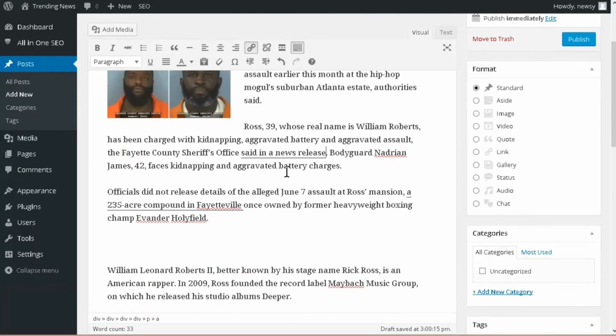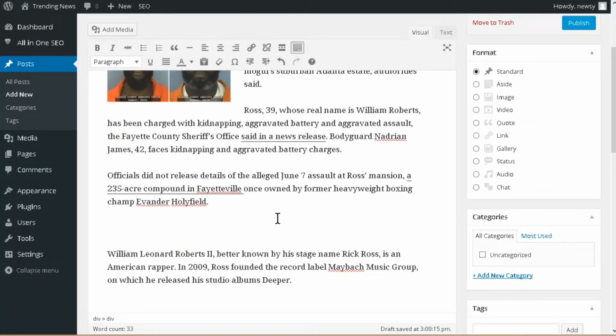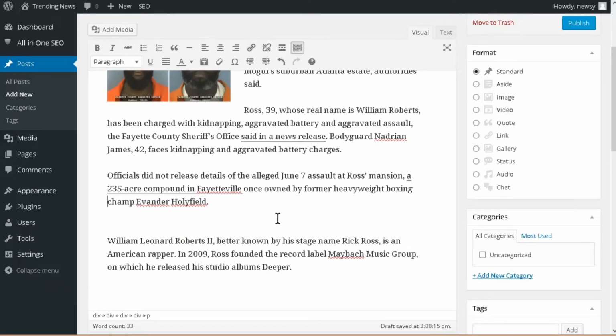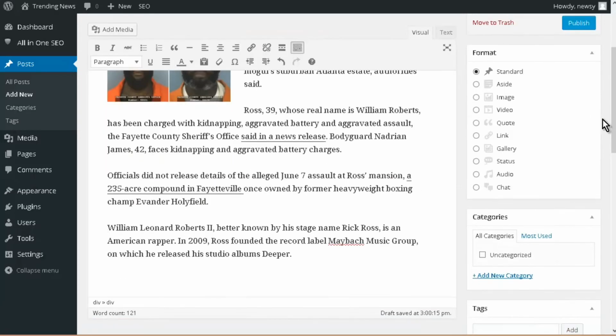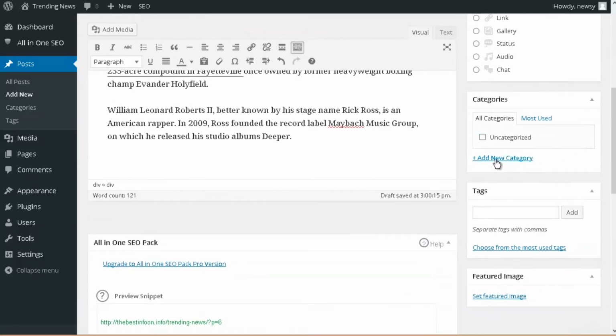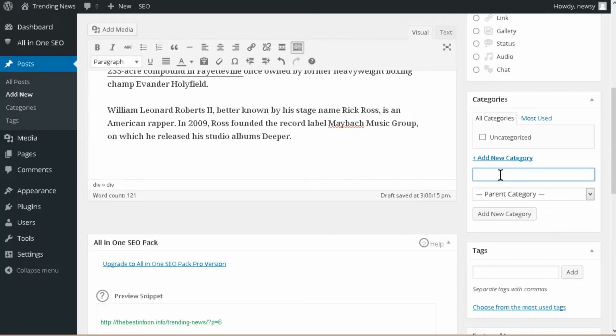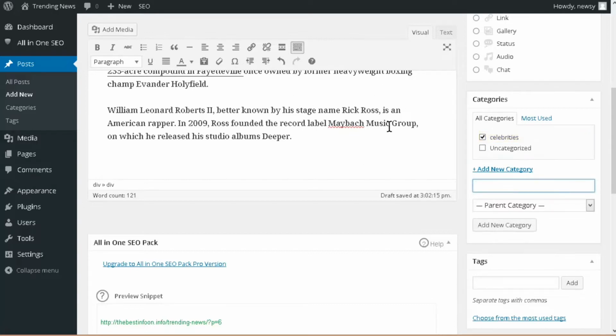Okay, so I put an article in here, and there we go. Now the next thing we want to do is go over here and add a new category and put in a category that makes sense. So I'm going to say celebrities. And then we're going to add. Okay, so we'll be able to choose this next time if we're doing another one on celebs.